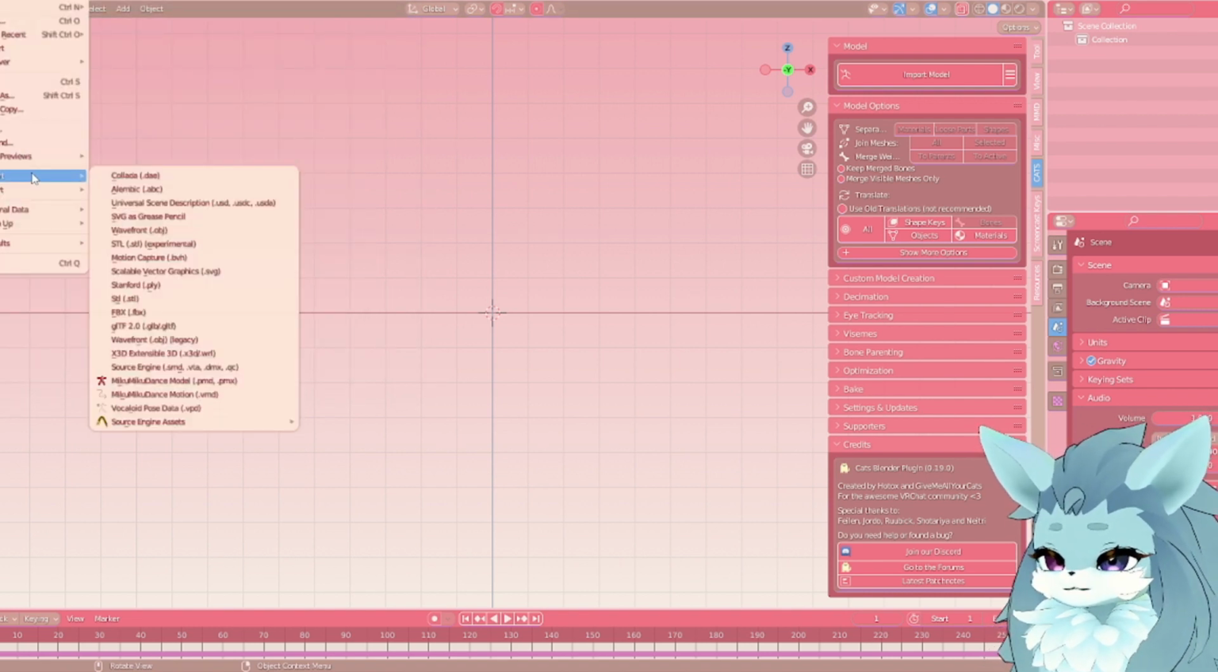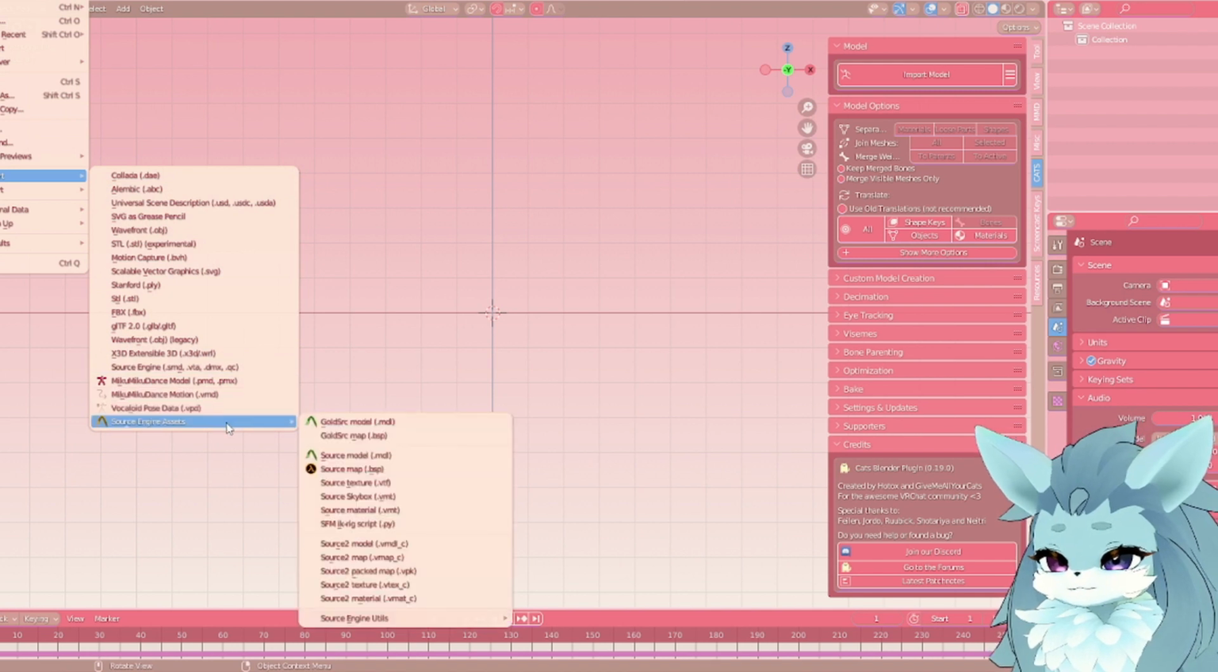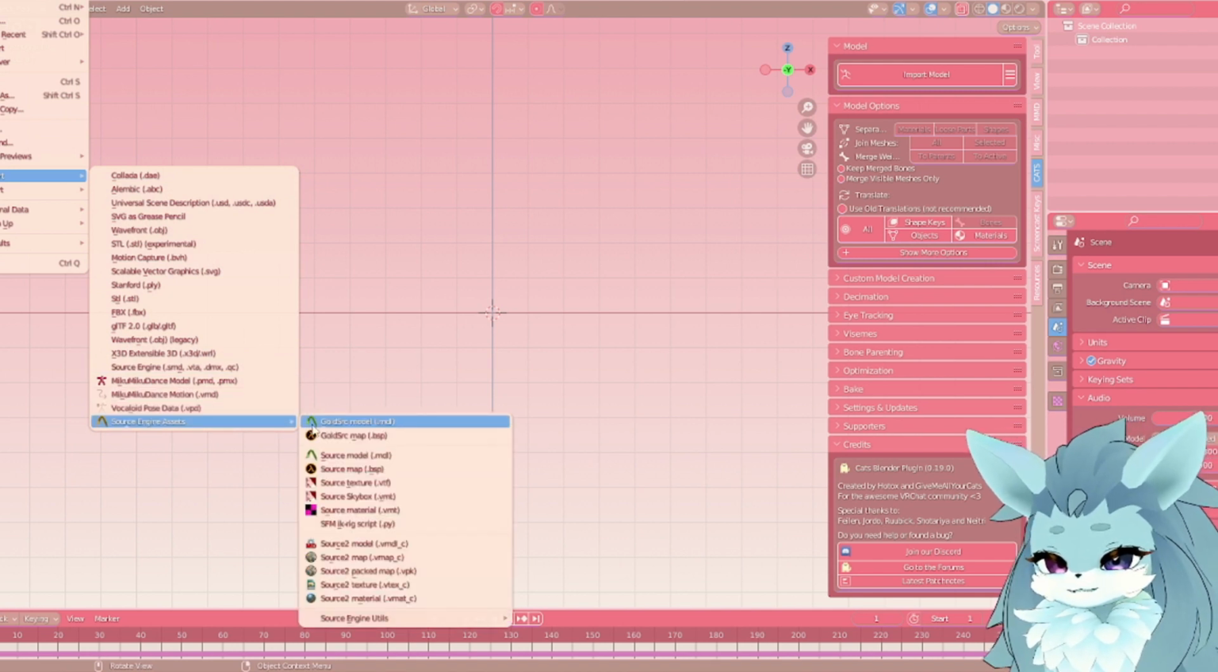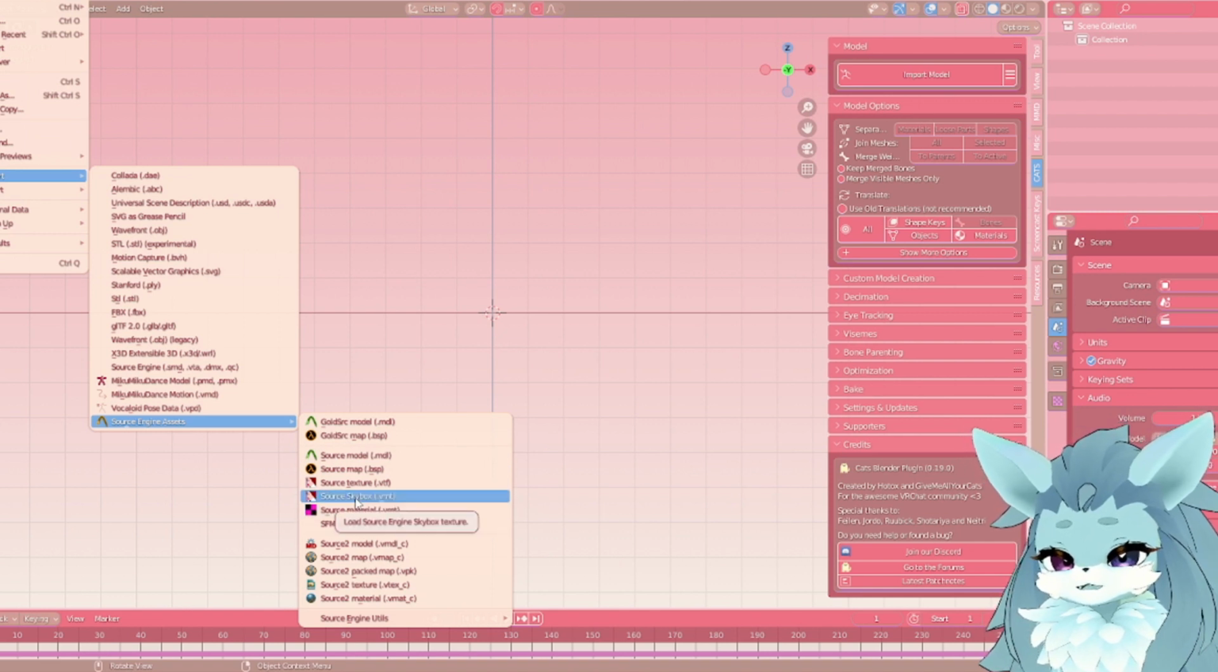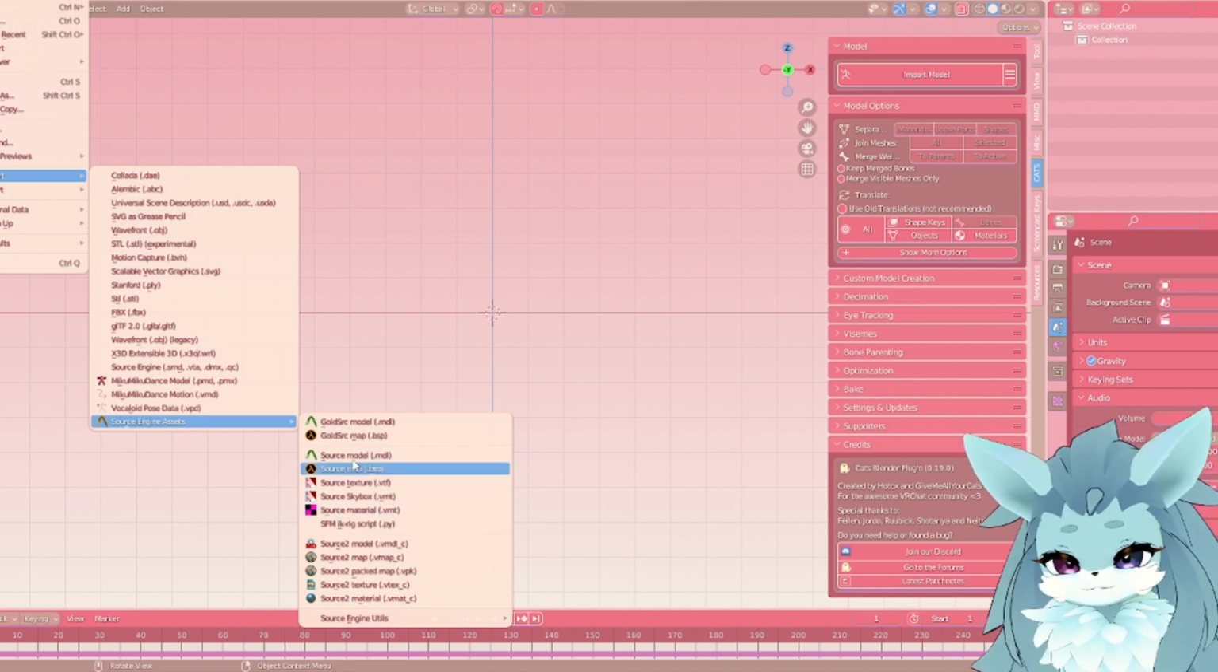Now, File, Import. You should be able to see right here, Source Engine Assets. So here you have all of your import options. So we're just gonna do model, which is the model files for a SFM. So I'm just gonna look for a model real quickly.